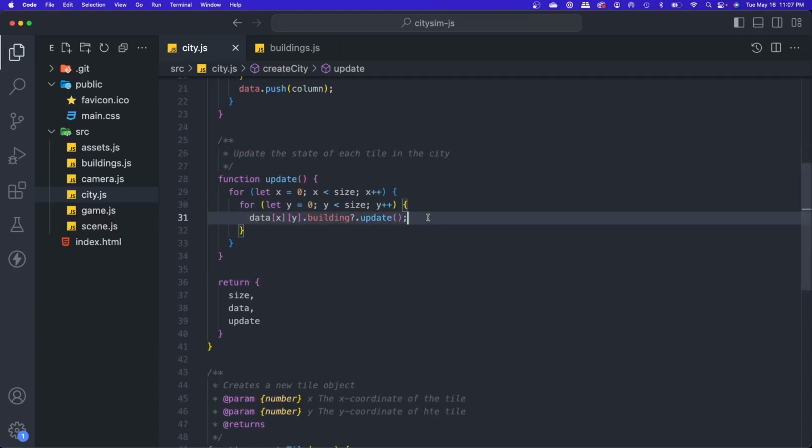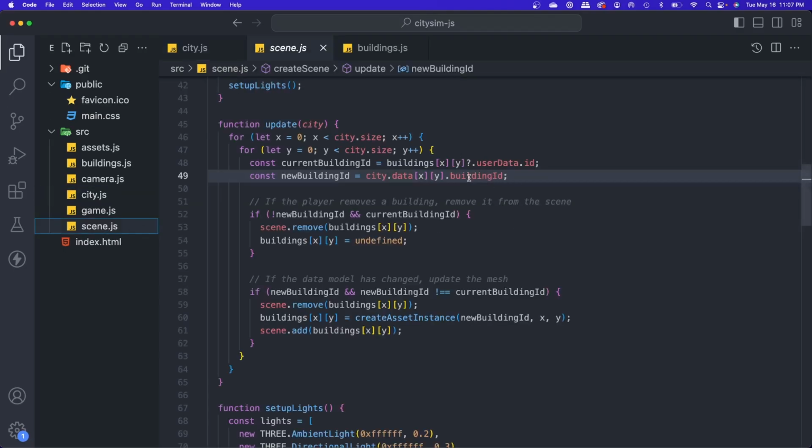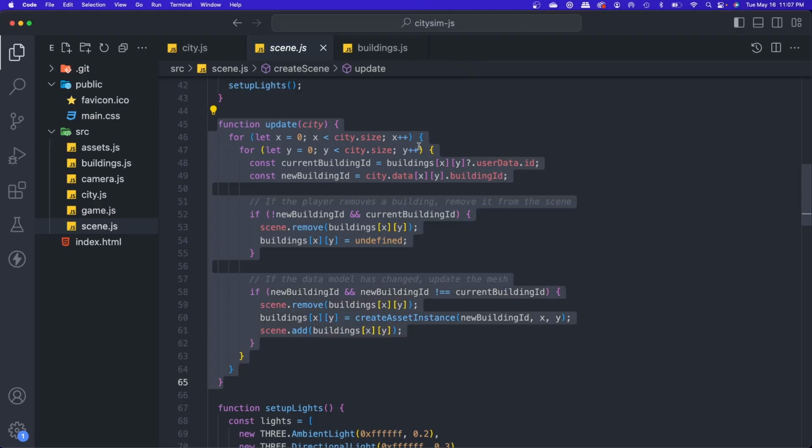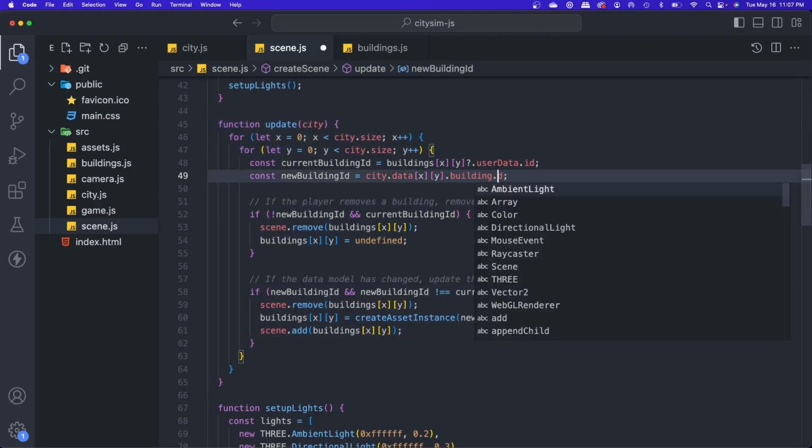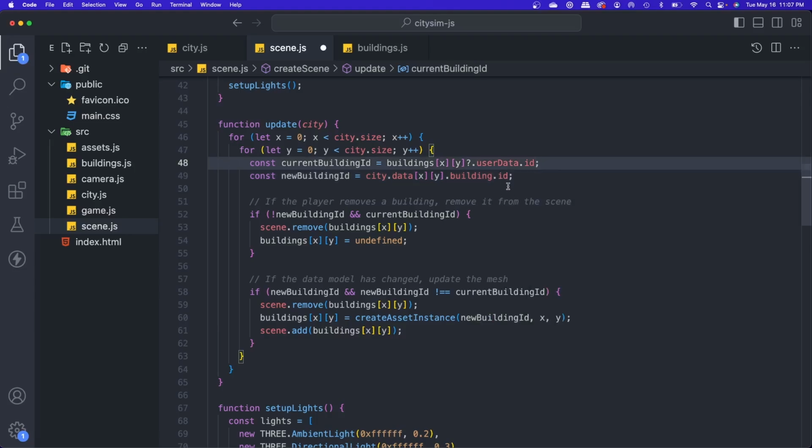So the next thing that we'll need to do is to make updates to both the scene and the game to reflect the changes that we've made to our tile object. First off, let's just jump into the scene here. In our update method, we're referencing building ID. Let's replace this with building.id. Make sure to use the optional chaining operator here, so if building is undefined, then we don't try and access the ID. It'll just set new building ID to undefined.